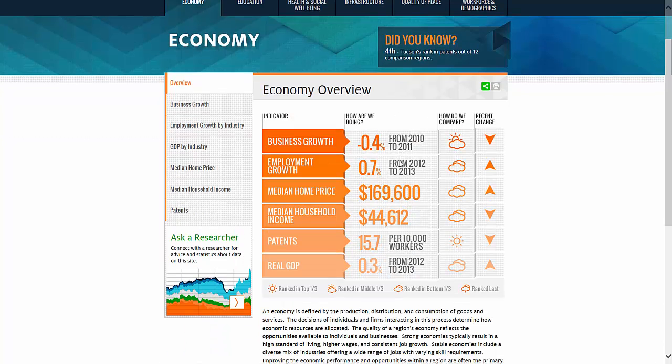In the content section of each overview page, you'll find that category's scorecard. The scorecard has an entry for each indicator and shows the latest data under How Are We Doing. Rank among 11 other Western metros is also noted under How Do We Compare, where a sunny day indicates that we're ranked in the top third, and a partly sunny day indicates that we're ranked in the middle third.